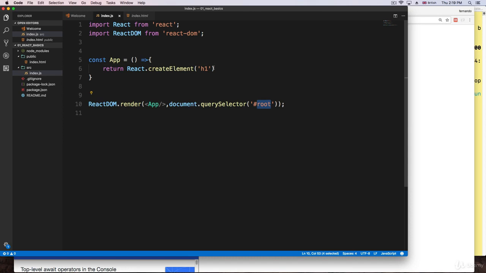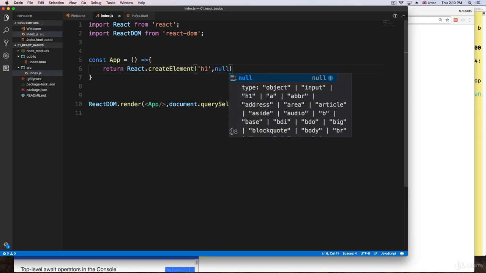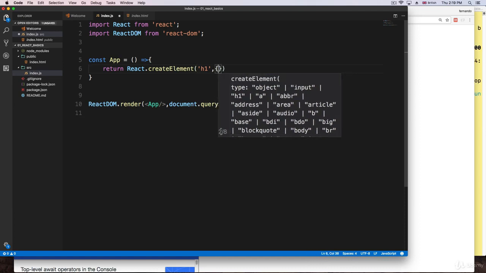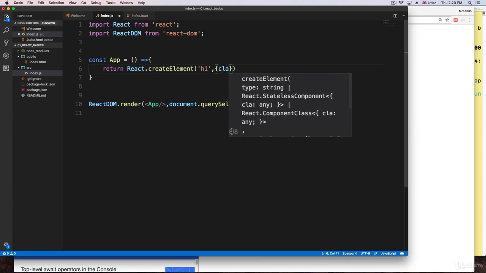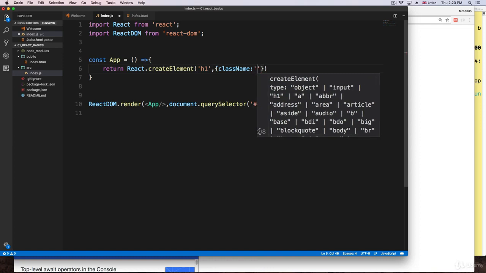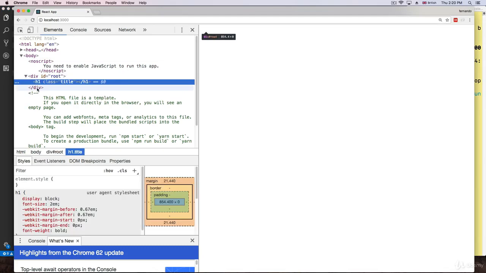Good. So again, this createElement is going to take a few arguments. We can pass some options. The second argument is going to be the options. If we pass null, of course, we are not going to put any options. But what we can do is pass an object. For example, let's say I want to add a class to that H1. I'm going to use className, just like this, and this className is going to be equal to title. If I save it and go to the browser, we get H1 class of title.